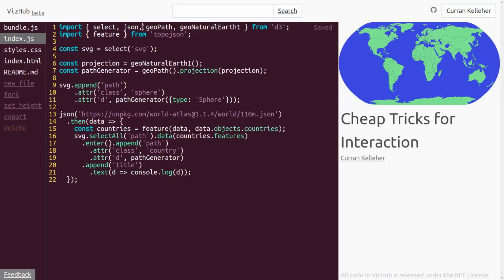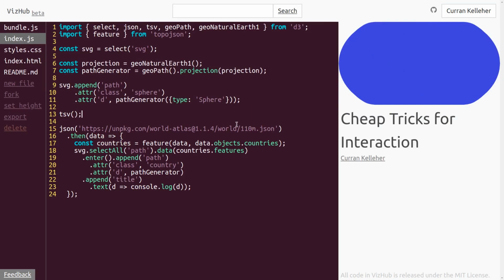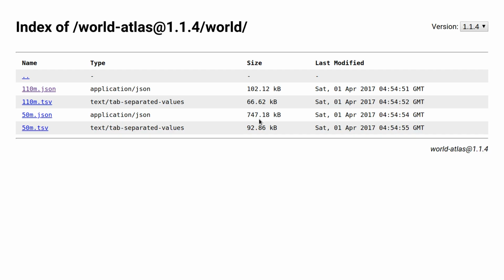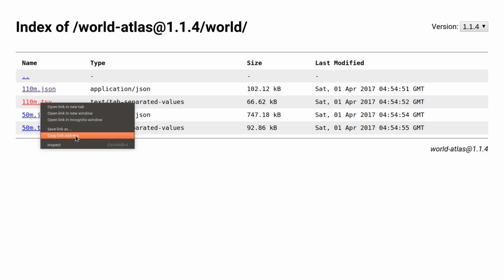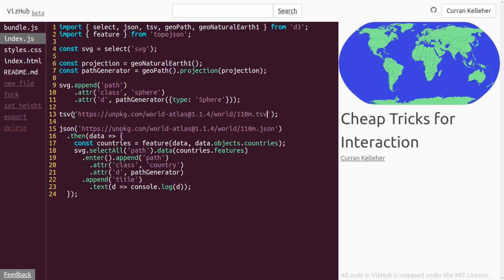D3 has a nice utility for fetching and parsing TSV files, tab separated value files, which is just called tsv. So we can import tsv as well from D3. And then we can load the file like this, tsv, and we pass in the URL, which I'm just going to copy from here. The URL is just the same as the JSON, but just .tsv instead.